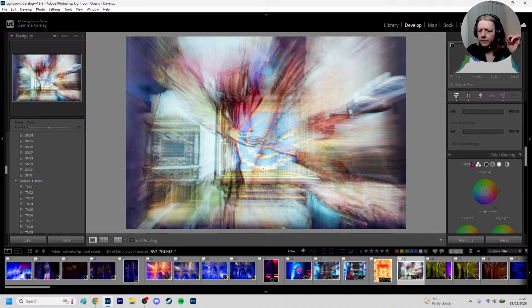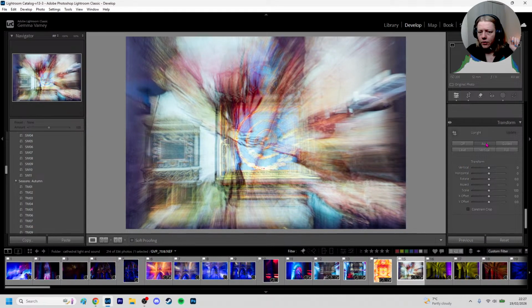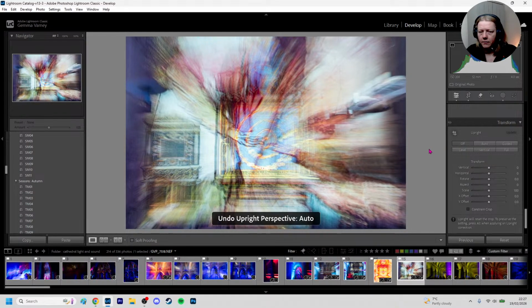Nice. We like. Let's try an auto transform. Okay, so that takes it back, which we don't want. Control and Z, Control and Z. Yes, we like this one.